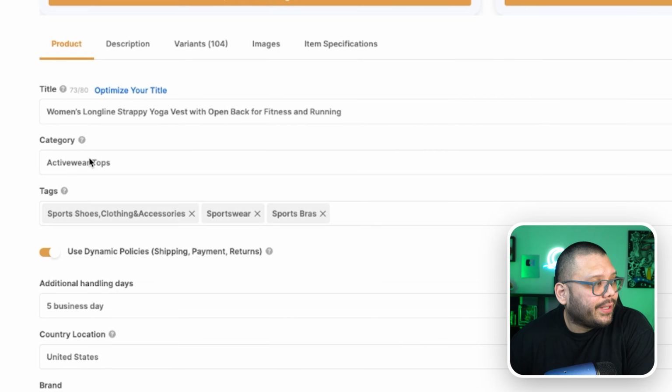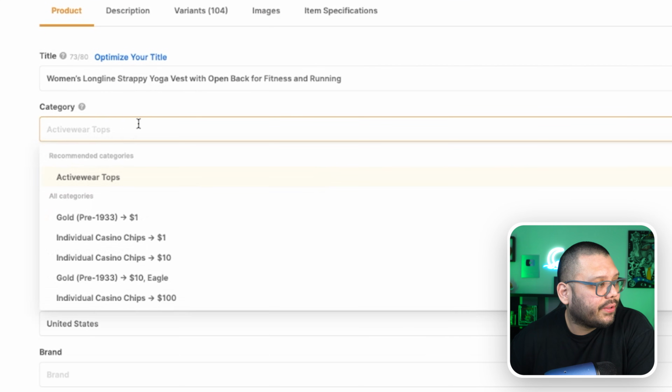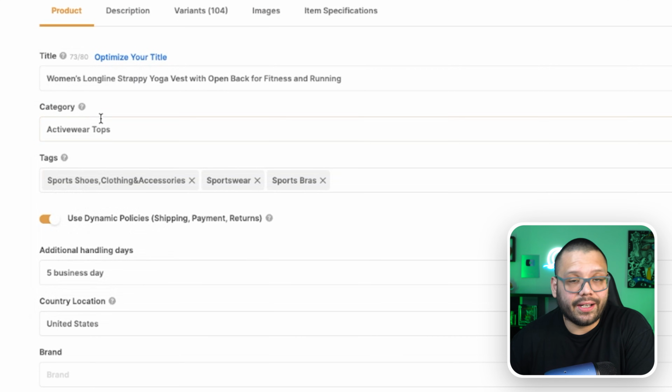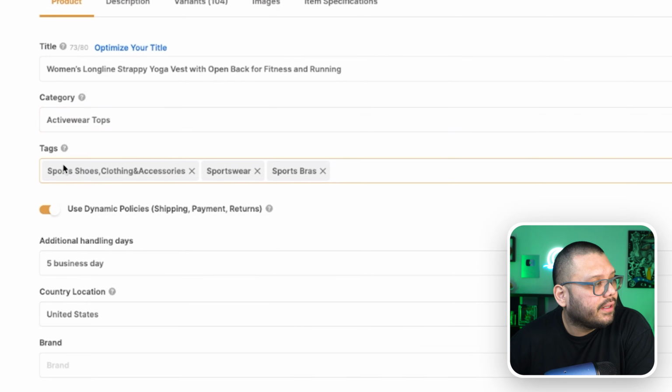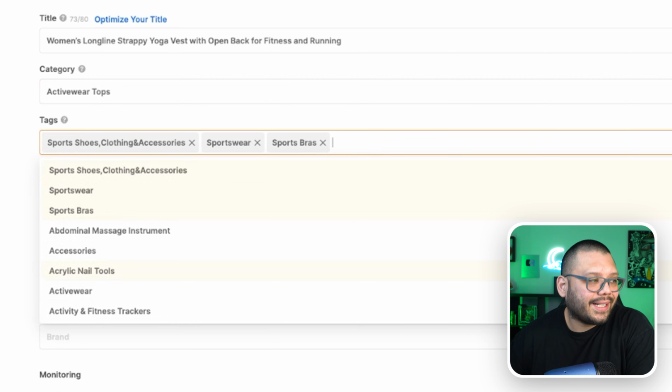Now, besides our title, we have the category. The category is pretty much the same thing that we saw earlier in Shopify. It's gonna define the product category that our product falls under. And then we have the tags. Now, these tags are gonna be similar to the ones in Shopify, where it's gonna keep track of the product itself and how it's doing. So we can see on our analytics if the products with the sports bra tags are actually performing or not.